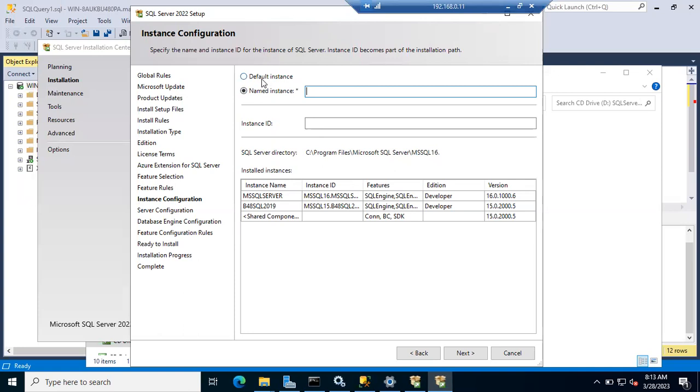I have already installed the default instance, guys, so I can install only one default instance. I cannot install more than one default instance in a machine. So I cannot choose this one. I have to choose named instance only. So what name am I giving? Sose University. I am giving this name, guys. If you type more than 16 characters, I cannot type. It's hardly expecting only 16 characters, guys. Instance ID will be populated automatically. No need to type the instance ID. Okay, go to next.